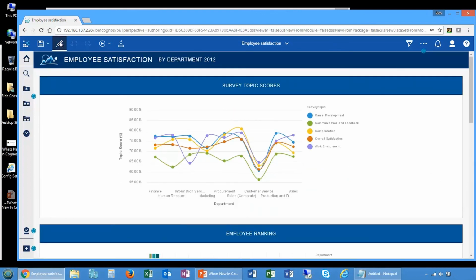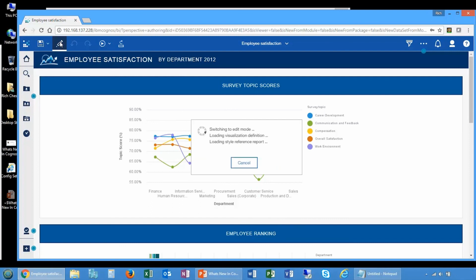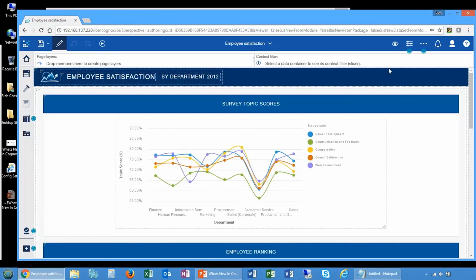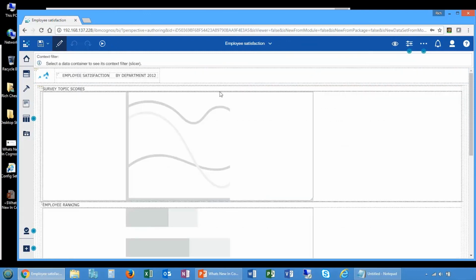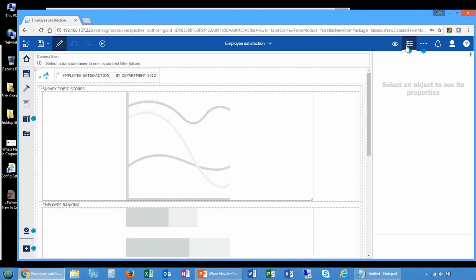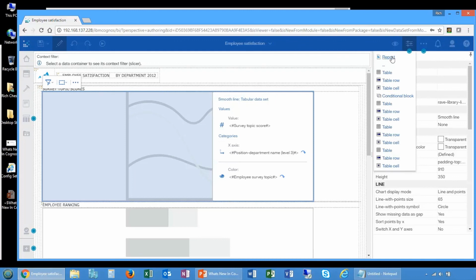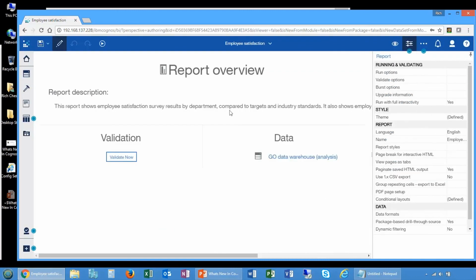I'm going to edit this report. I'm going to show you where the property is that enables or disables the interactive viewer. Let me change to design mode so we're not waiting for data to appear. In the property sheet, there is a setting at the report level. A couple of ways to get to the report level of the property sheet. One, use your ancestor button. Click on it and choose report. That'll take you to the report property sheet.